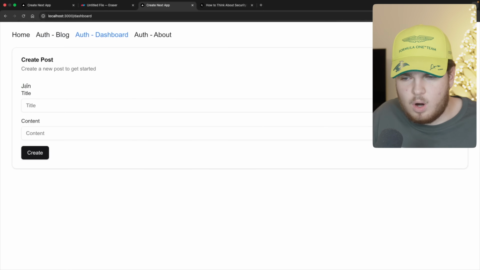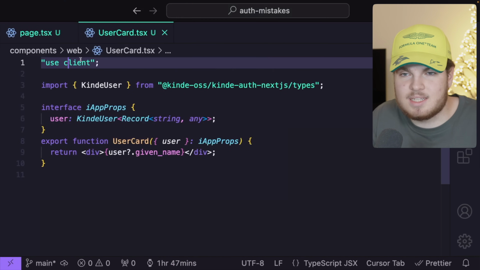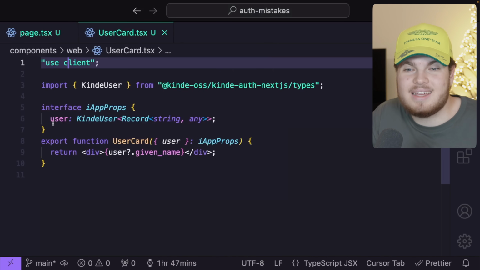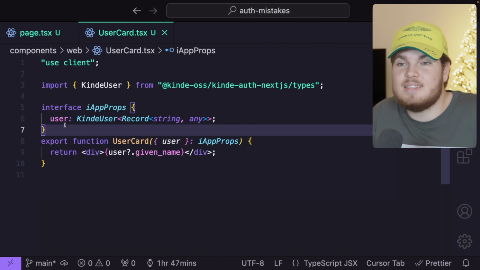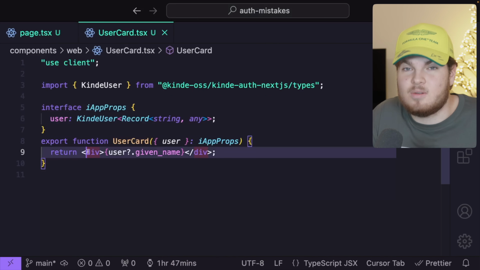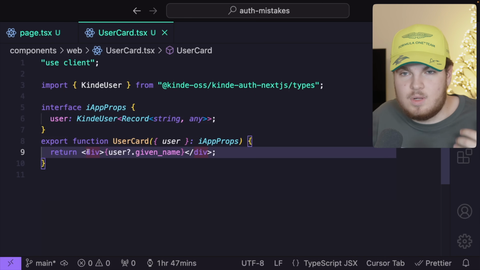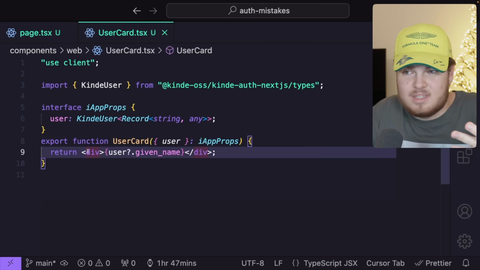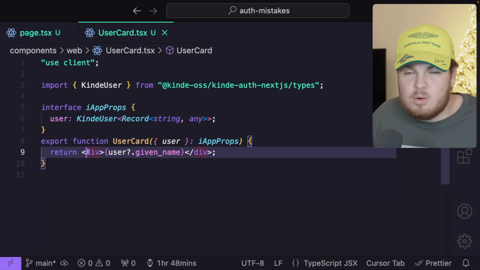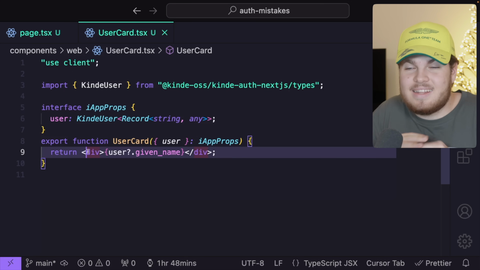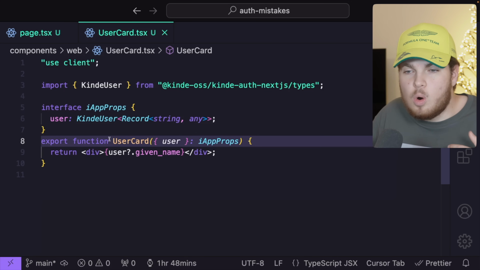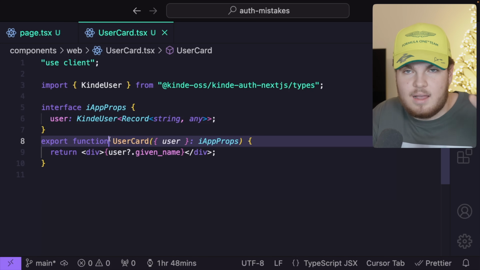But this is a big problem. This is marked as use client. And this component gets all the user data. This means the ID, the email, everything that I don't want to leak. And because we mark this as use client, we actually leak everything to the client side. And that's not what we want to do. We want to only pass the given name to the client component and not the whole user object with all of this private info.